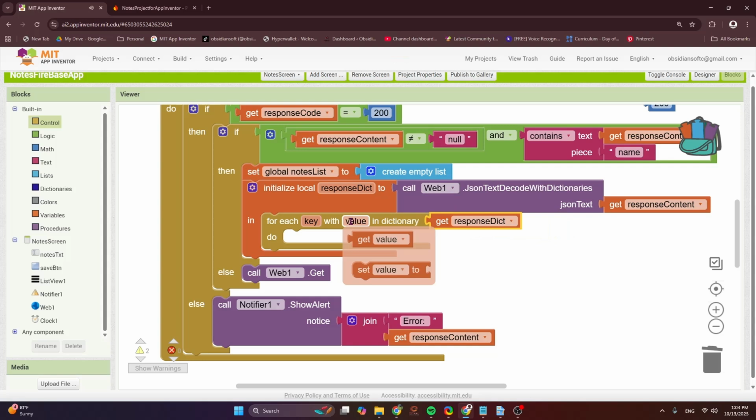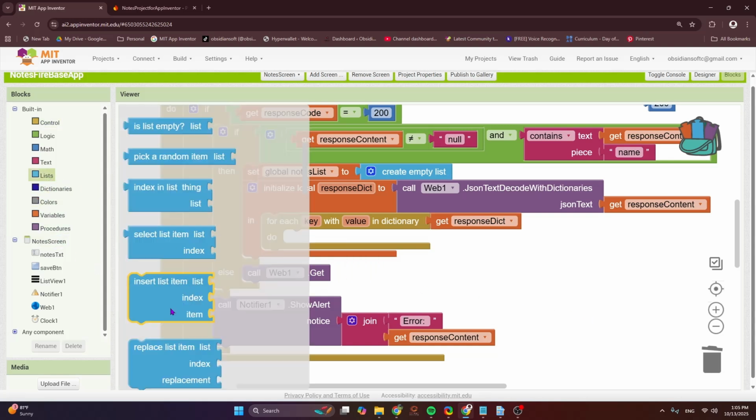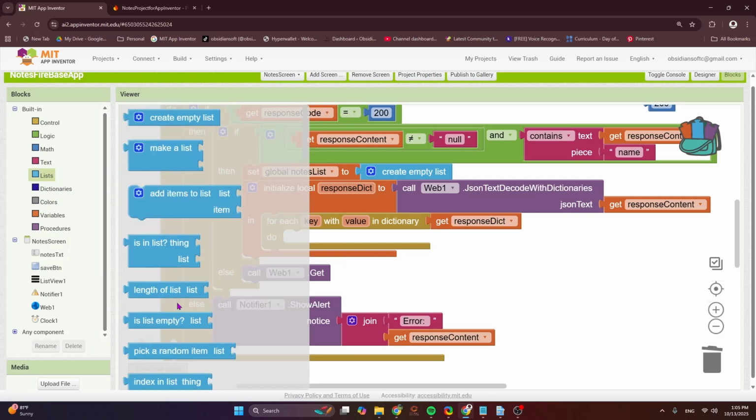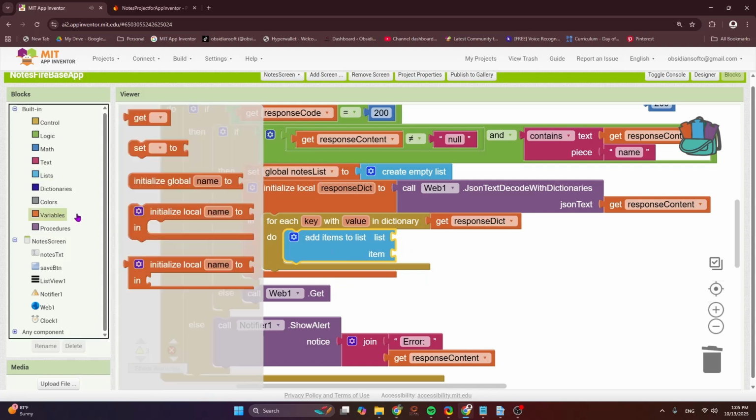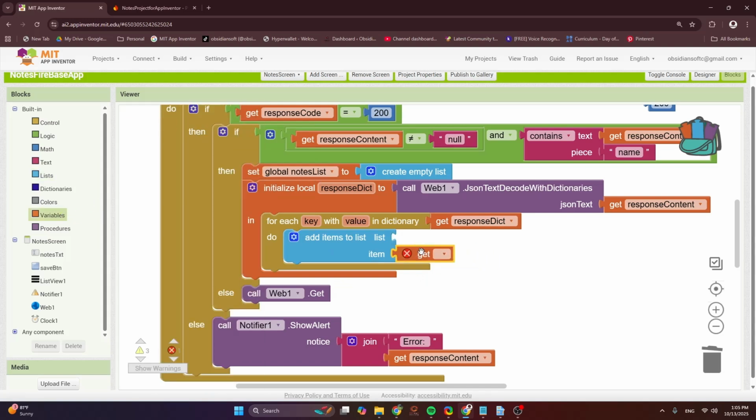And see, now we don't even have to worry about the key, we just have to worry about the value. So we will be getting the values for all the keys in this response dictionary, and each value is a dictionary too, okay, with two key value pairs in it, time and note. Okay, so I am just going to go to lists and get the add items to list block, and my list is my notes list. Okay, and what is the item?